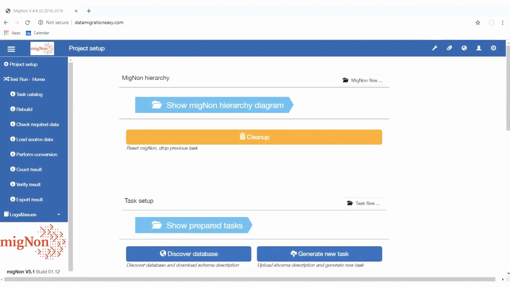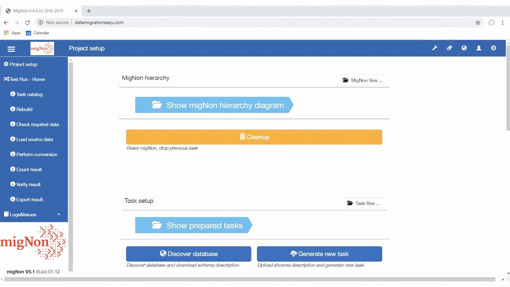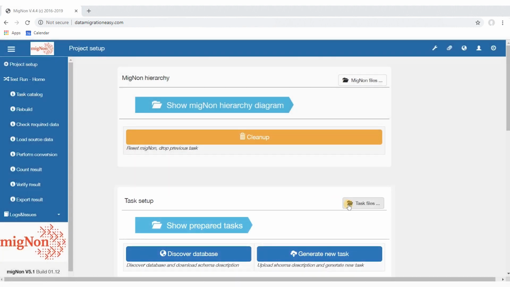Let's explore migNon's user interface. On the left side, you can see the navigation pane where you can move back and forth between different stages of the process. We are now on the project setup screen where we can create a new data migration task. During migration planning, one needs to accurately define the migrational activity in a form of tasks. These tasks can be created in one of two ways, either by letting migNon automatically discover source databases and generate the task, or by manually creating task description tables in MS Excel.